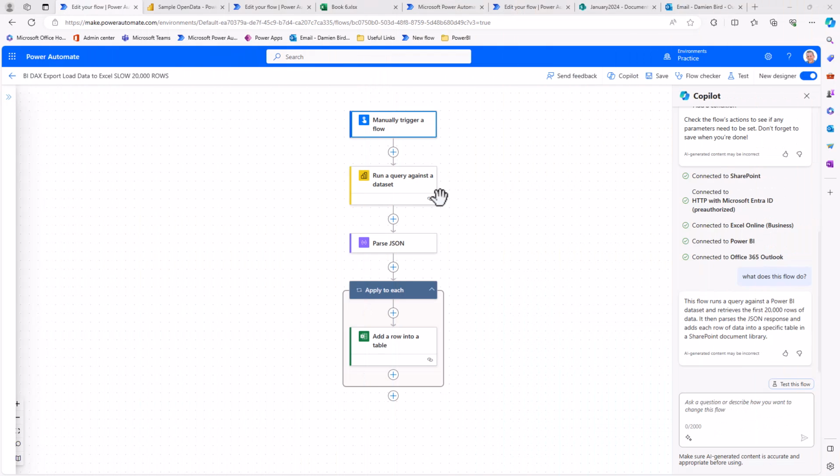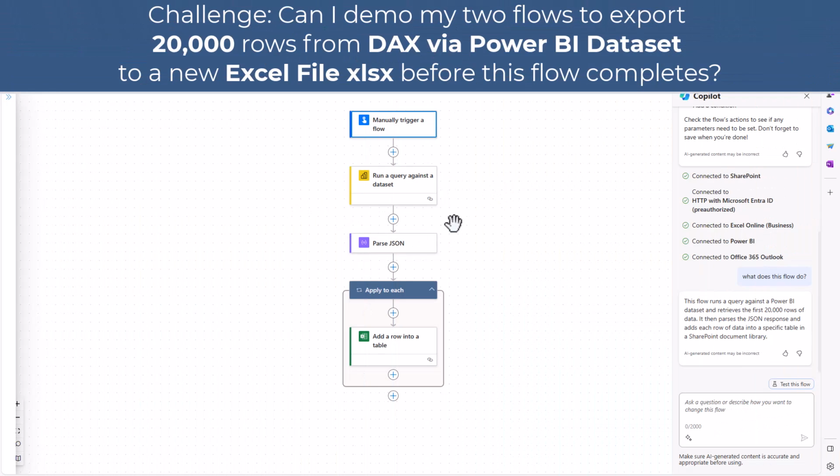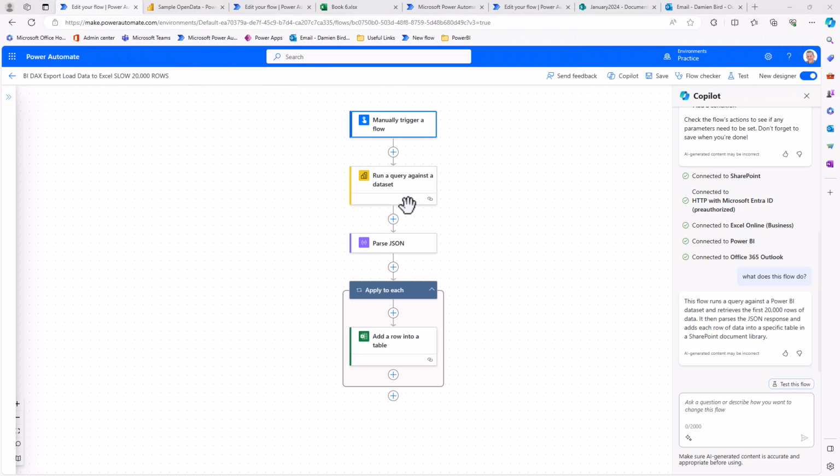So for today's demonstration, I've set myself a challenge. I have a flow pre-built that is going to add 20,000 rows from a DAX query into an Excel file. That Excel file already has a table, and you're probably thinking, this is not what I want. I've seen loads of videos that do this.